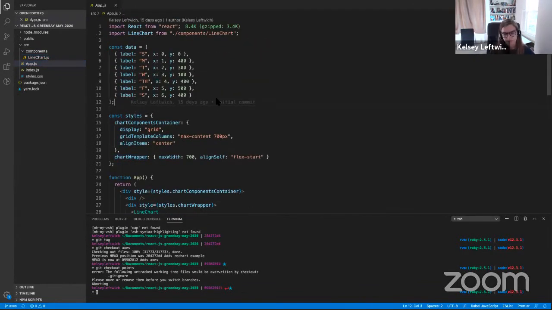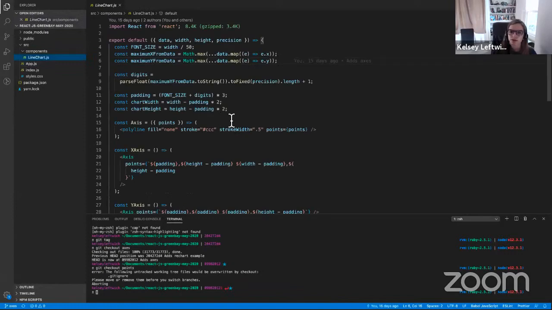this. So this data is imagining you have a data point for each day of the week. So Sunday, Monday, Tuesday, Wednesday, and then our X values are just the position of that day of the week. And then Y values, these are just kind of random values that I came up with as an example. And so the maximum from that, which I think was like 500, I'm converting that to a string, then I'm getting a float, and I'm getting the fixed precision.